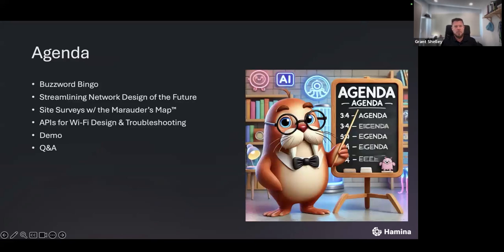Okay, so just quickly on the agenda, like I mentioned at the top, I want to try and get through the slide content relatively quickly, but it's a good foundational component to leap off into the live demo. We're going to talk about network design of the future, and some of those buzzword elements behind the new features that we've got coming soon to Hamina.